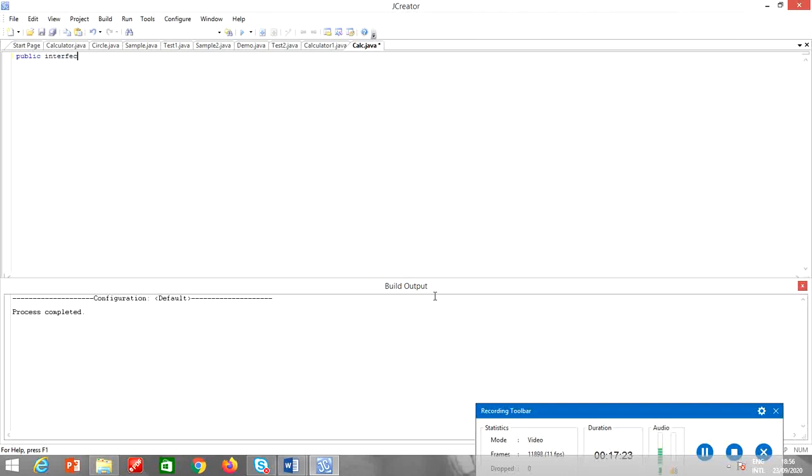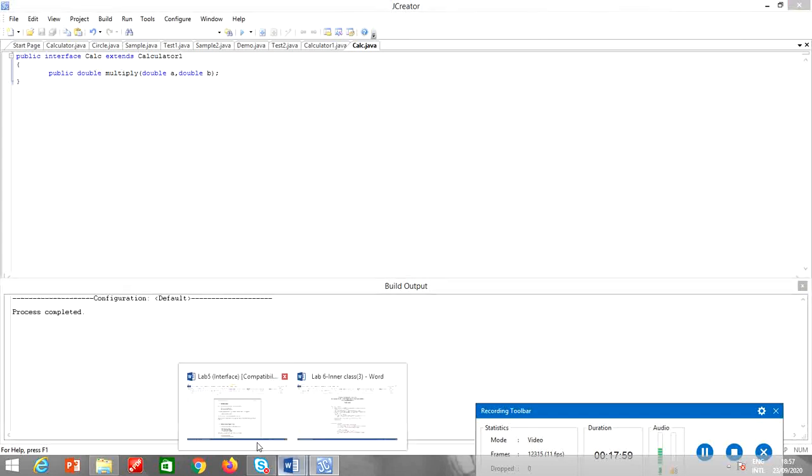Public interface calc extends calculator 1. So that means calc has both the methods from the calculator 1, and we need to provide only one method over here, which is multiplication. So I have interface calculator 1 which has two methods, add and subtract. I have calc interface which extends from calculator 1 interface, and it has only one method which is multiply.